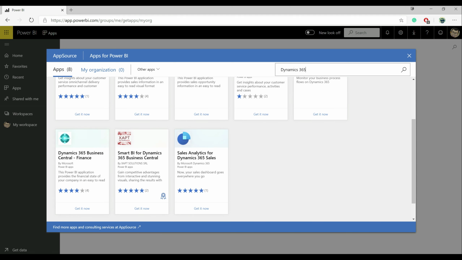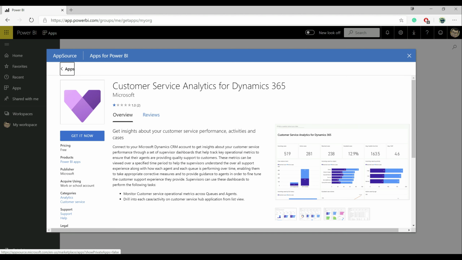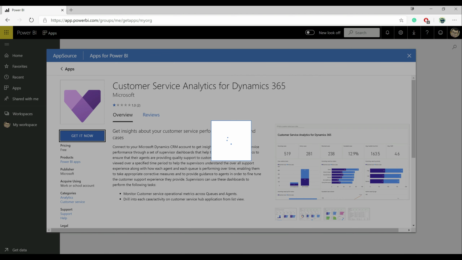So I'm going to grab one of these in particular. I'm going to grab the customer service one. I'm interested in just seeing how my case management is going at the moment. So click on here, get some details about the app itself, and then I can just do the Get It Now button.